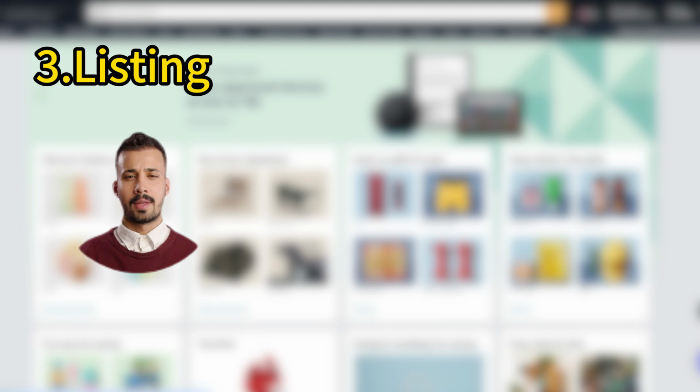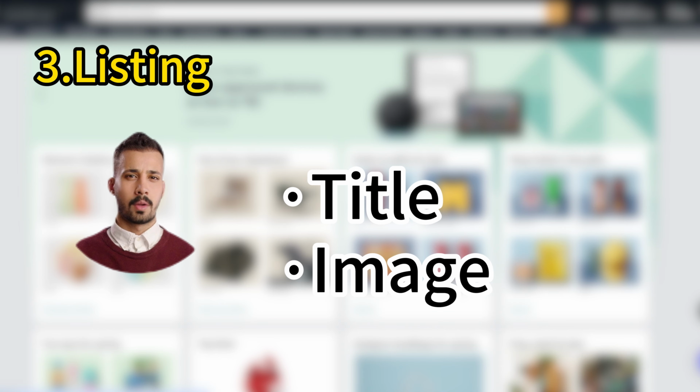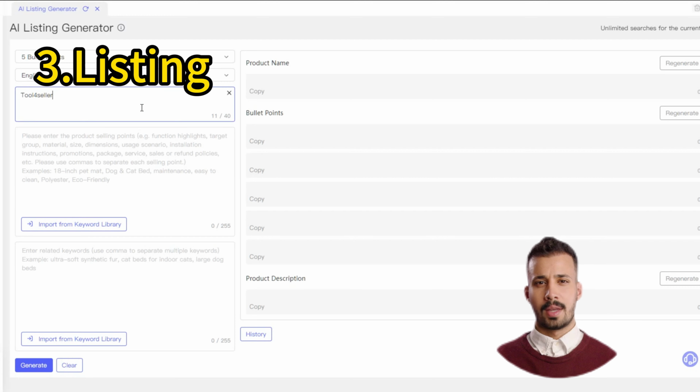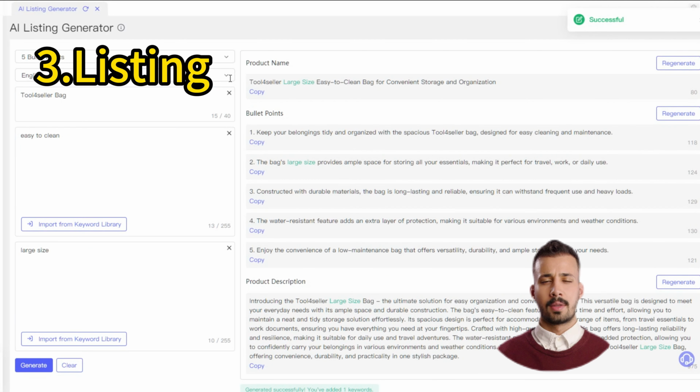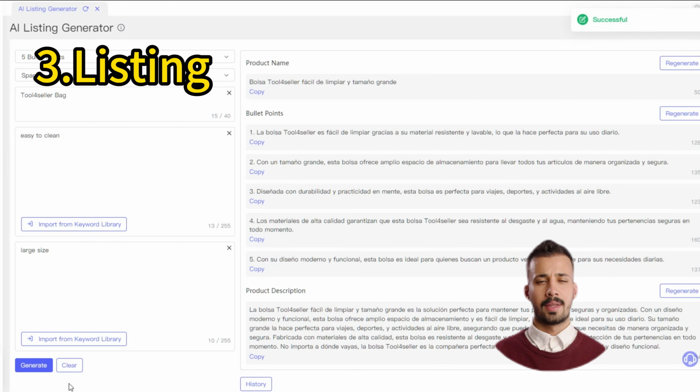3. Make your listing, including your title, image, and bullet points. Use the listing generator in tool4seller. Enter some keywords, then you can get a delicate listing. What's more, it supports multi-language.